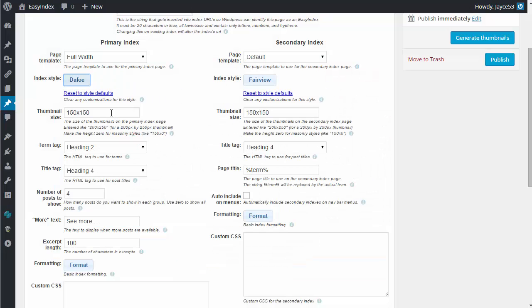If you've previously made changes to an index's style settings, you can reset a style to its default by clicking the Reset link. The options you see underneath the reset link will depend on the style you've selected. You'll only see options applicable to the selected style.